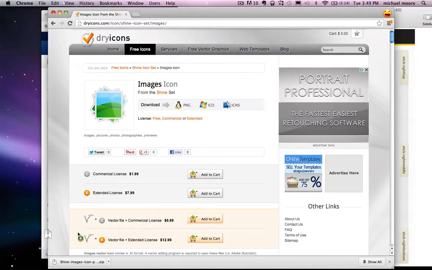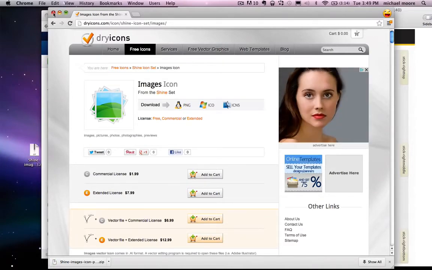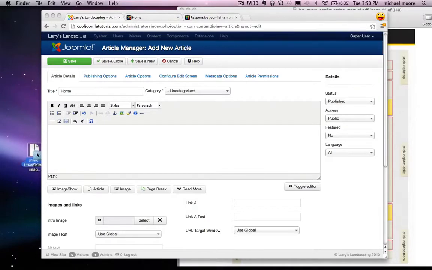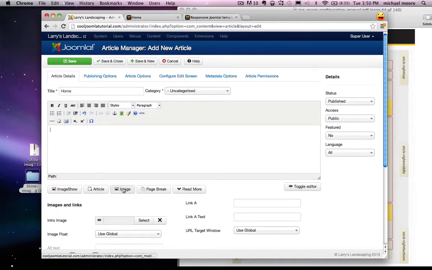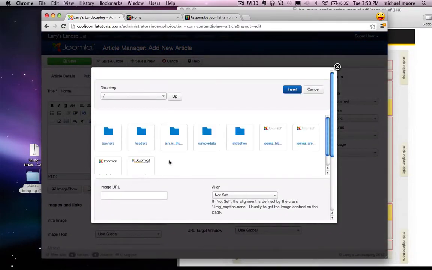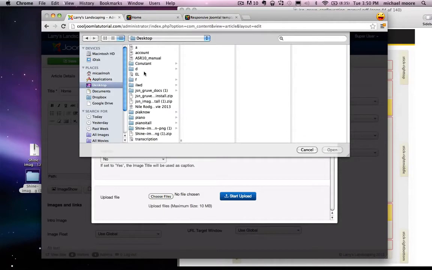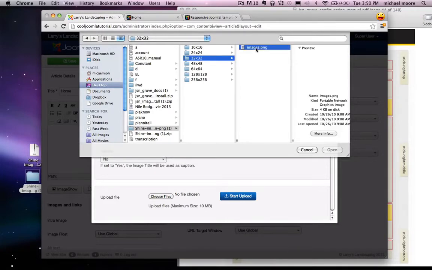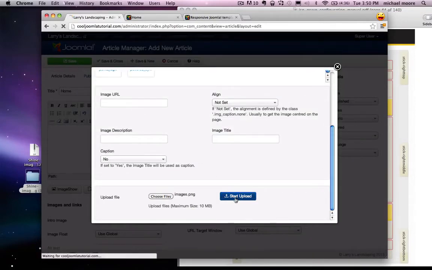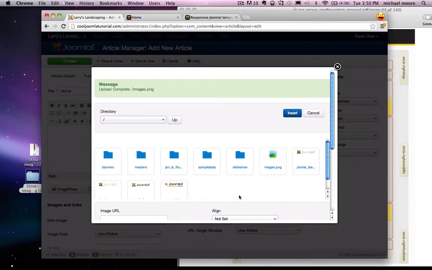Once that's done downloading, I'm just going to throw it on my desktop, close this up and unzip it. So now I'm going to go over to the image icon right here, and upload what I just downloaded by going to the bottom here and clicking Choose Files, going to my desktop, and finding the folder that I just downloaded. For something like this, you'll probably want to use 32 by 32, and that's just the size in pixels. So 32, I will open it, I will upload it.